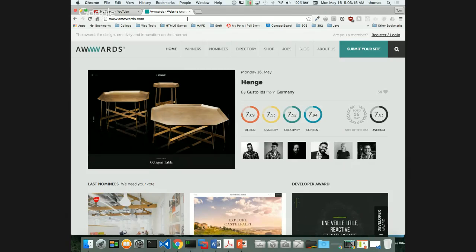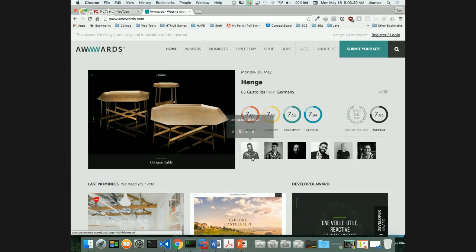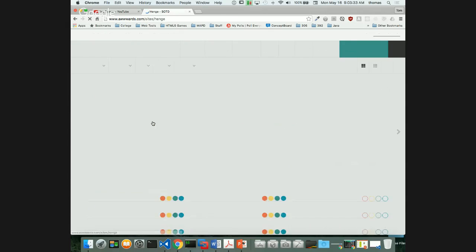Top web developers submit your website to these guys and they give you a rating. They rate you according to design, usability, creativity, and content. So an example of this is this one, Henge. I don't know what this is, but I'll give you this octagonal table thing. We're going to look at this site.